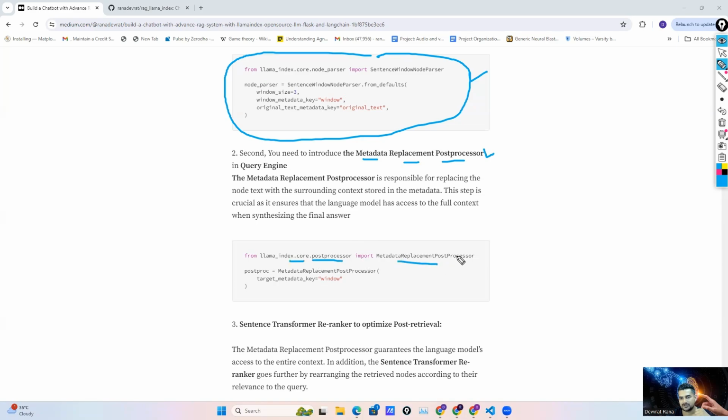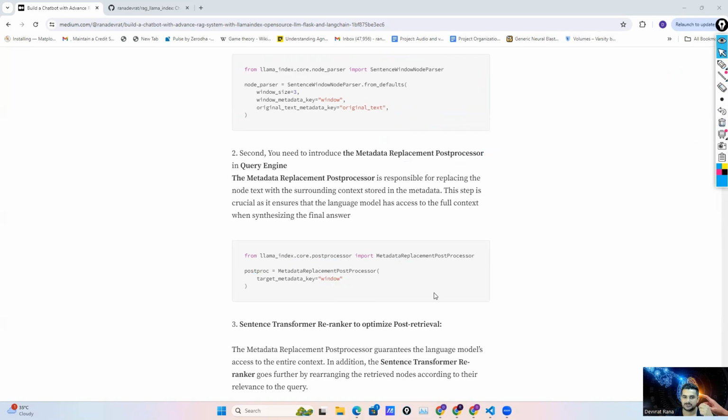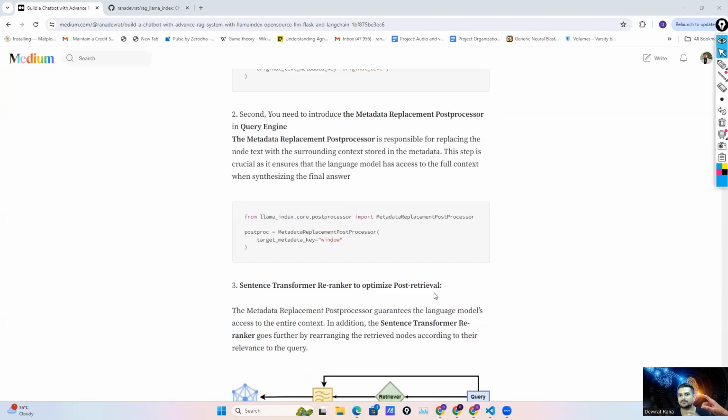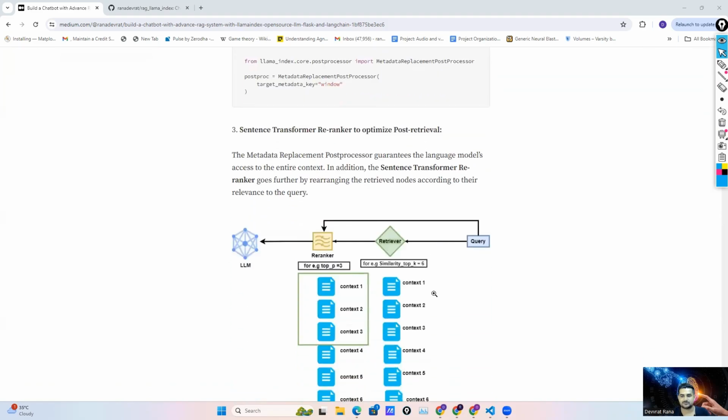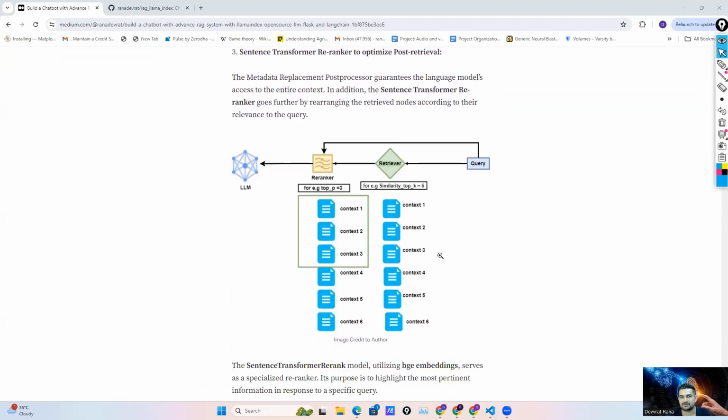You can see here we are importing our metadata replacement post processor, and then we are defining our post processor here, and we are providing the metadata key as window because we are interested in the window. If we are interested in original text or simple chunk, then we can provide the original text key as well. After the metadata replacement post processor, we have another strategy to optimize our retriever, to optimize the post retrieval. Here we are using the sentence transformer reranker to optimize the post retrieval.